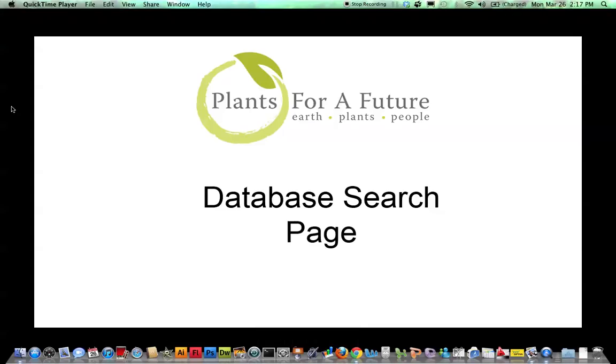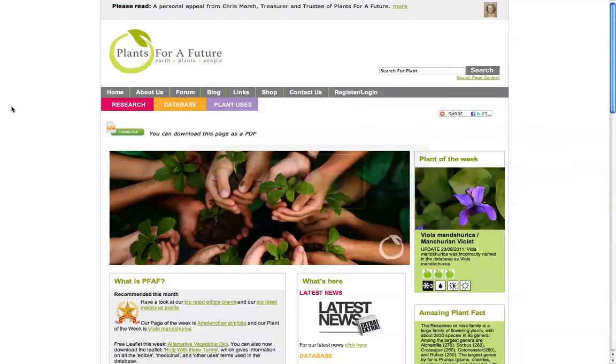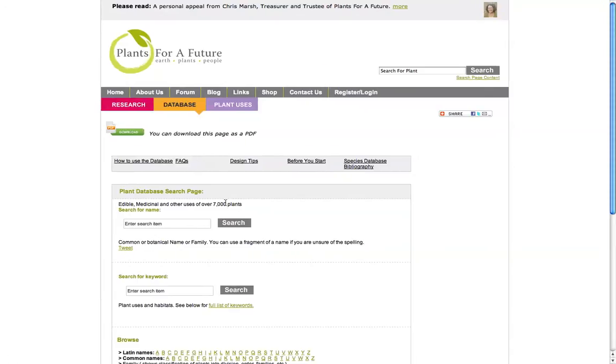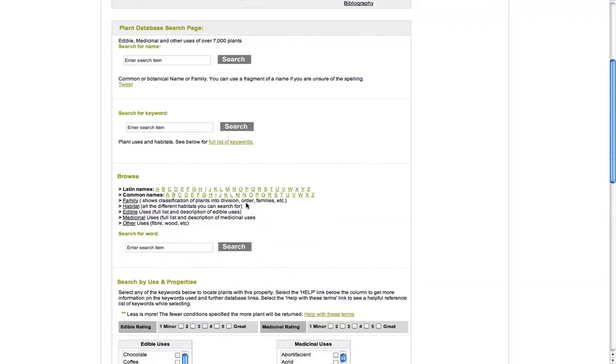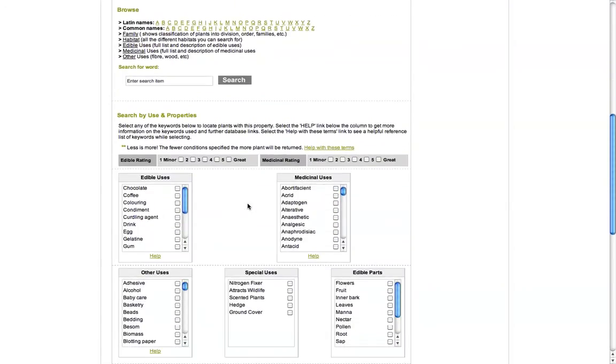Hello, we're just about to look at the new database search page for Plants for a Future. So let's go to the website. To find the database search, go to database. Here's the page. I'm going to go for a more complex search.